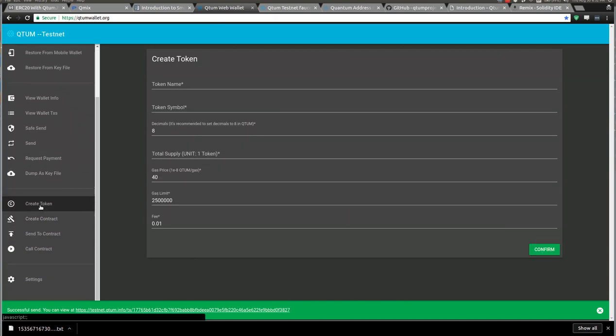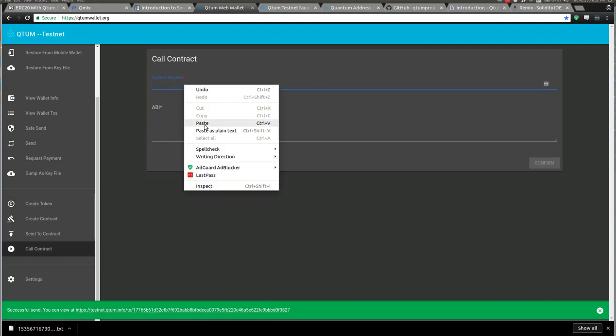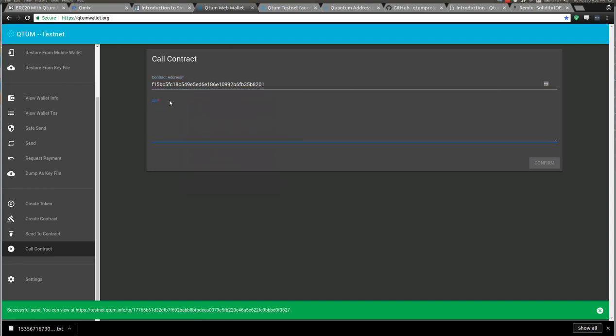Also, just side note, if you want to create a token, really easy way to create that token right here. It'll do kind of like everything. You don't even have to write the smart contract for it anymore. Anyway, so let's call on this contract. We have the contract address. Now we need the ABI.